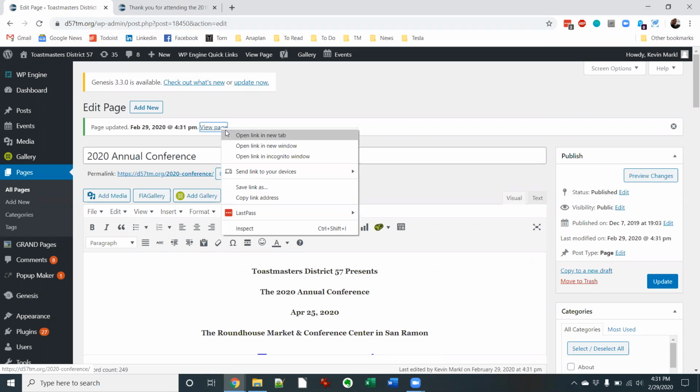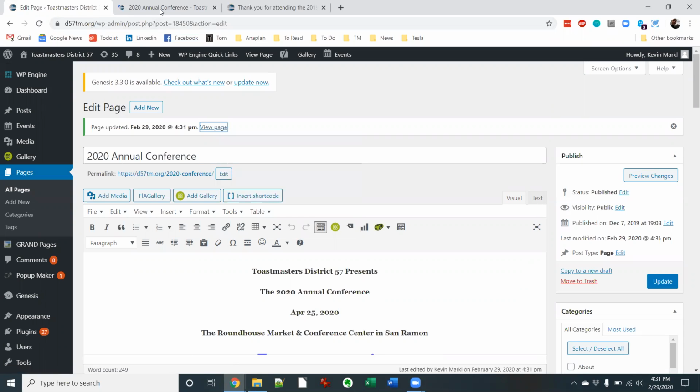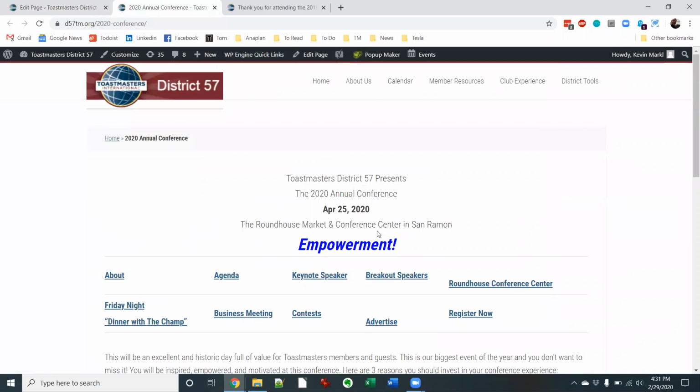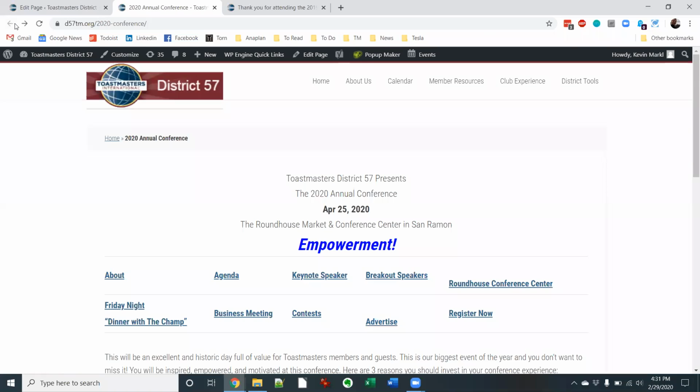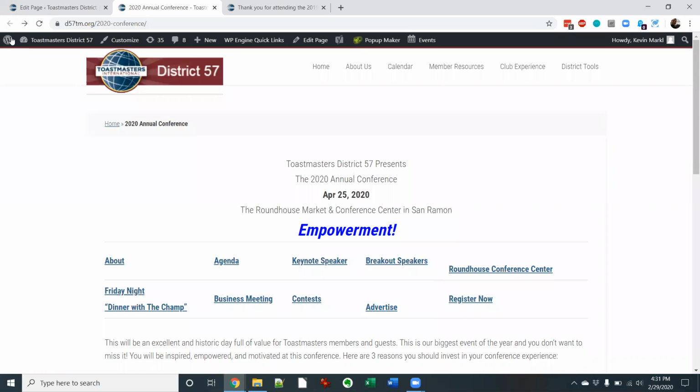Now I've edited the page. I'm going to open up this new page that I created. Boom, here's my 2020 conference page, and I have a navigation bar, which is fantastic. But my navigation bar is sending me to all of the 2019 links, which is not going to work. No, sir, not going to work at all.